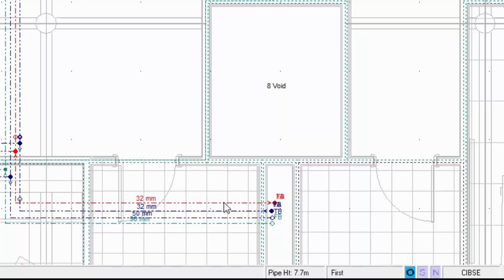So as you're developing and building up your pipe system, if you want to know the level of the pipe you need to connect into, a simple right button click gives you the pipe height above the datum. The same principles are used in public health and ducting as well.